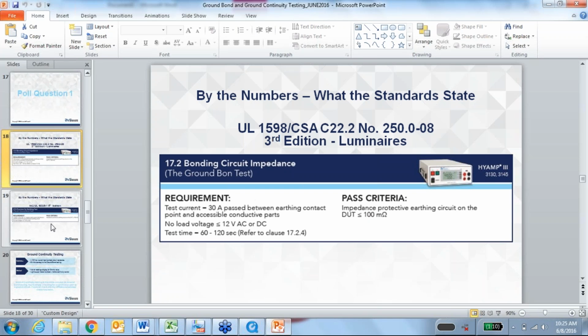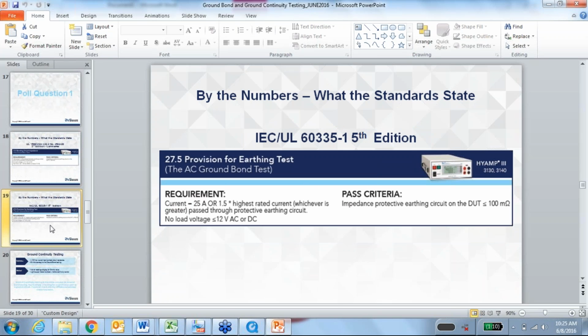So we're just going to run through a couple different ones just so you can see the type of parameters you should be using. Here is UL 60355. We have 25 amps and again 100 milliohms. Your ground circuit should not have more resistance or impedance than 100 milliohms.